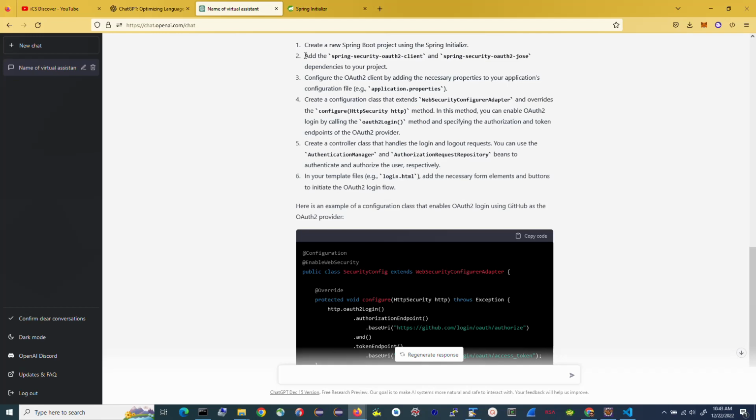So then the next thing, if you go back to ChatGPT, is to configure the OAuth 2 client by adding the necessary properties to your application's configuration file. Okay, it says necessary properties. You have no idea what that is. So you can copy and paste and look online, and it'll probably tell you. It's not pretty obvious. It gives you some steps, but you have to do some more research.